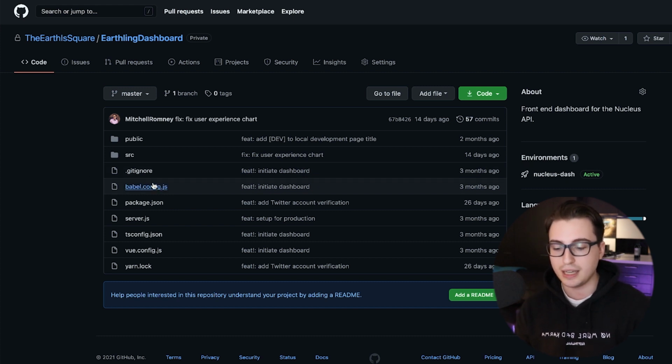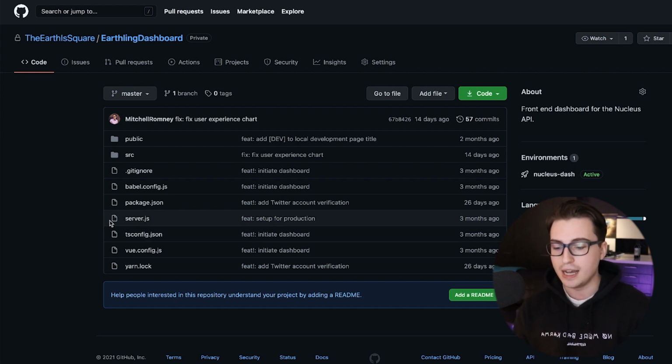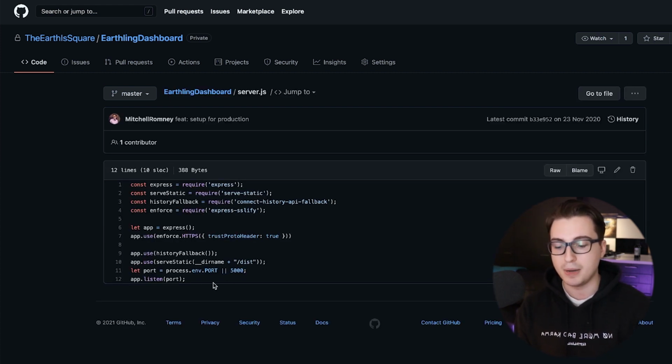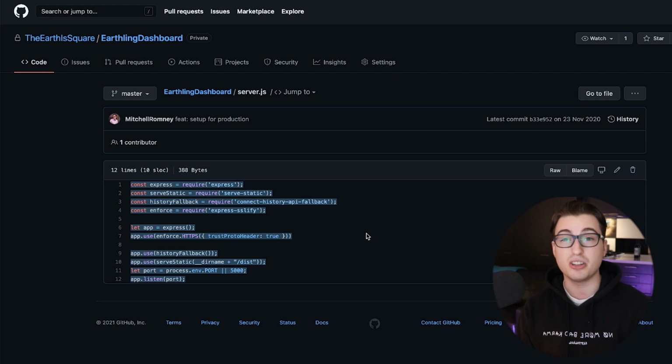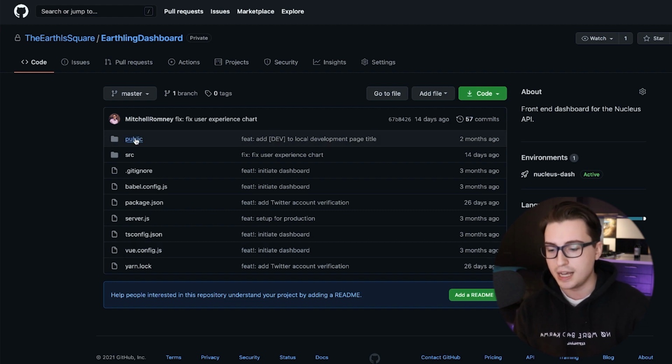We have Babel config, and a lot of this sort of stuff gets generated when I generate my Vue project using the Vue CLI. The more interesting stuff is we have a server.js, which we can look at briefly here. And this is actually serving my website when I deploy it live to Heroku. So we actually pretty much go through this exact process in our Vue 3 tutorial. If you're interested, go check that one out. We also have a Vue config. We have a package JSON, pretty much basic setup for a lot of front-end projects.